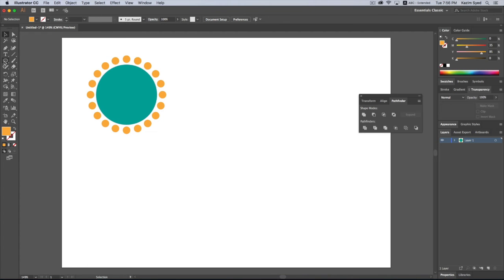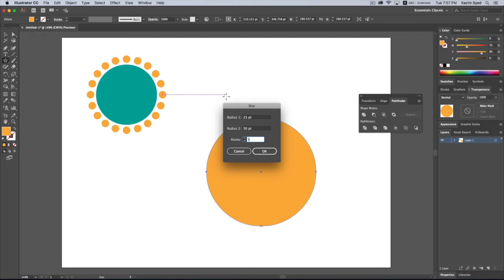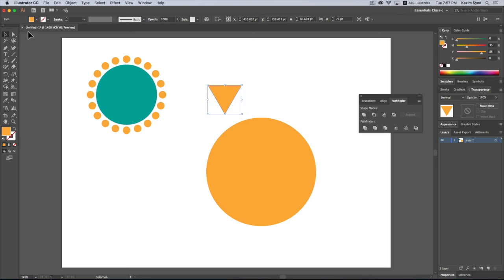So again I will grab my ellipse tool, and now I'll click and hold down this ellipse tool, and I'll click on the star tool. I will click anywhere on the canvas, and I'll keep the points to 3, and I'll change the fill to a more yellowish color like so, and while holding down Shift I'll rotate the object, and I'll bring it to the center, and I will just resize it like this.